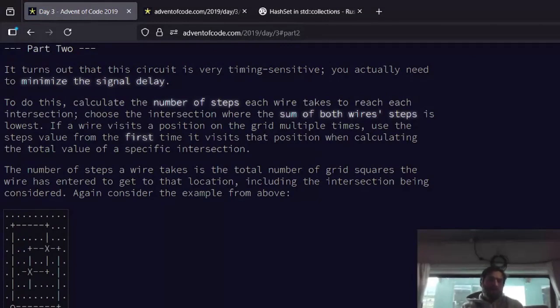Okay, calculate the number of steps each one. Actually, I might be okay. I might have got away with this. Calculate the number of steps each wire takes to reach each intersection. That's easy enough. Choose the intersection where the sum of both wires' steps is lowest.